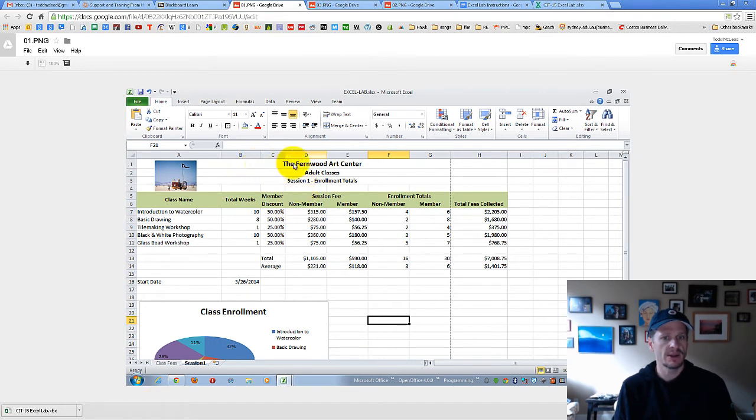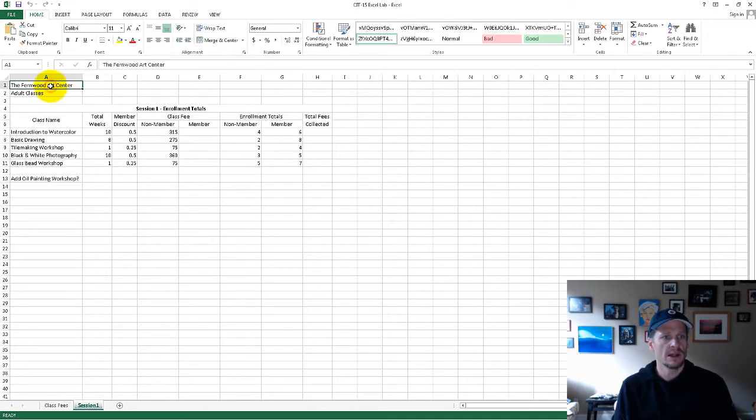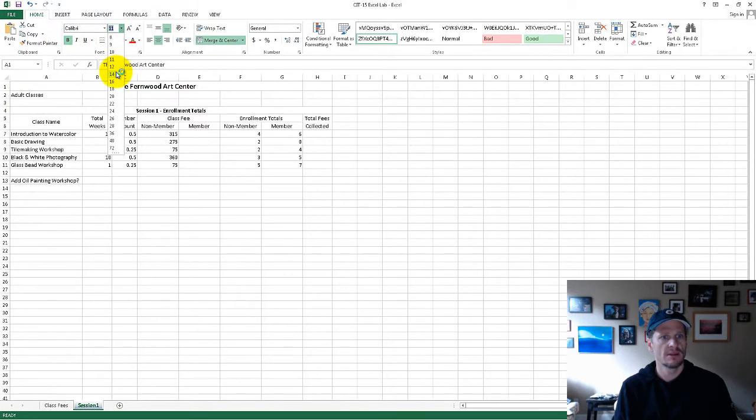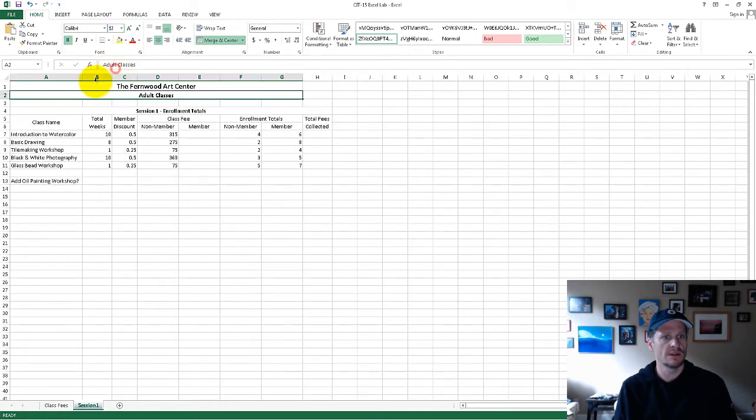And then the next thing I want to do is look at all this stuff. It's centered between A and G. And we do that with something called merge and center. So I'm going to select this and go there, A1 to G, and I'm going to choose merge and center, and I'm going to make that bold, and I'm going to make it 14. I'm going to select this A2 through G2, merge and center. I'm going to make that bold, and I'm going to make it 12.